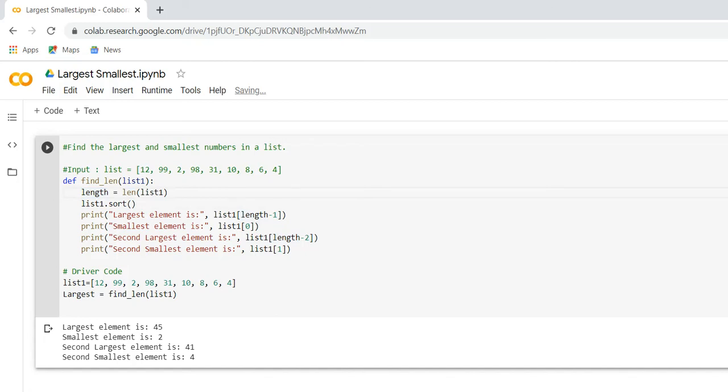The number is 12. Usually the list is written within square brackets, and inside that I have many numbers. First I'm getting the length of list one. Once I get the length, then I will sort list one. Once sorted, my list will come as lower value to upper value.